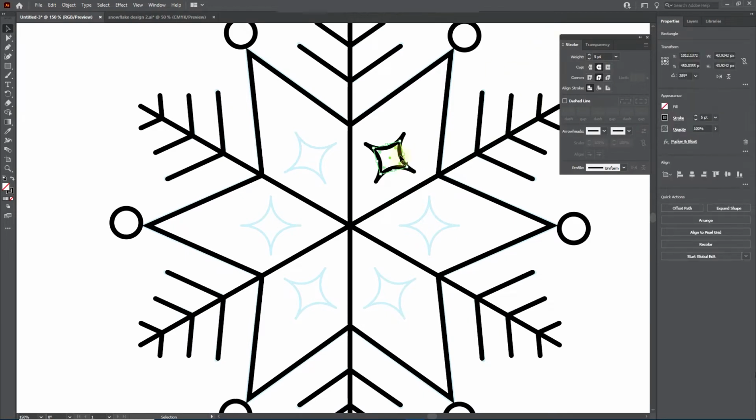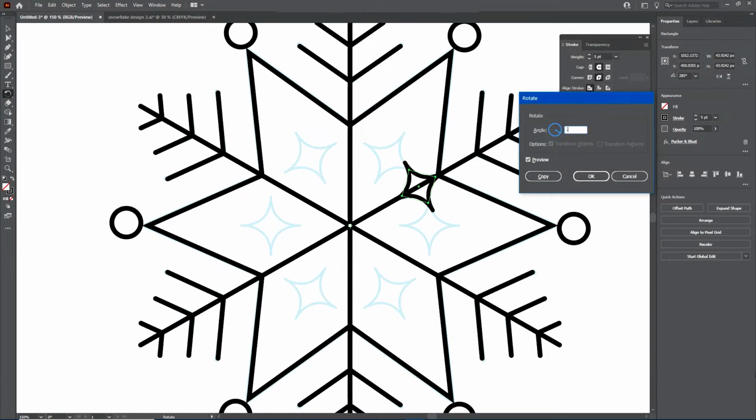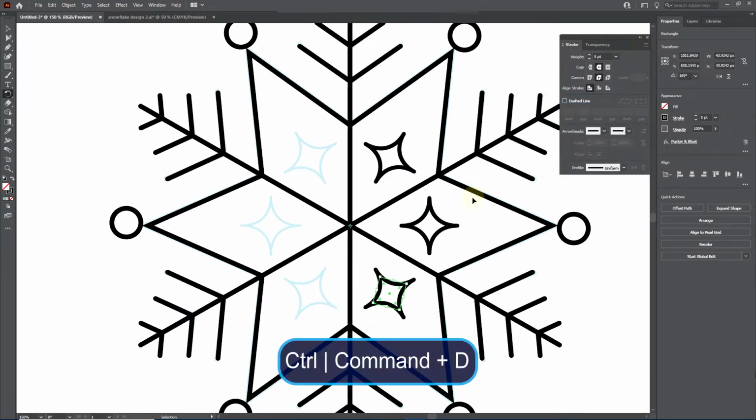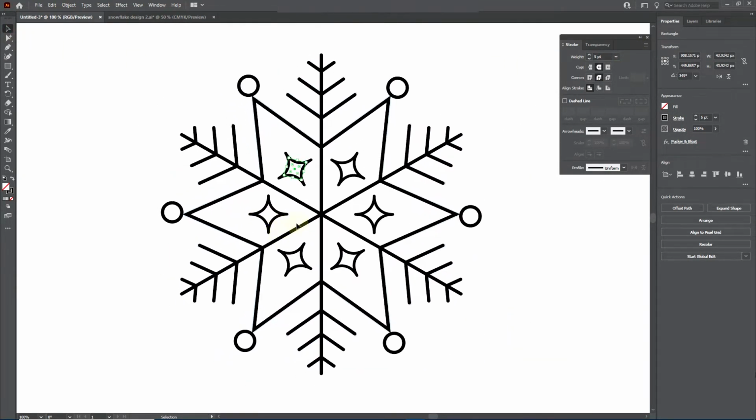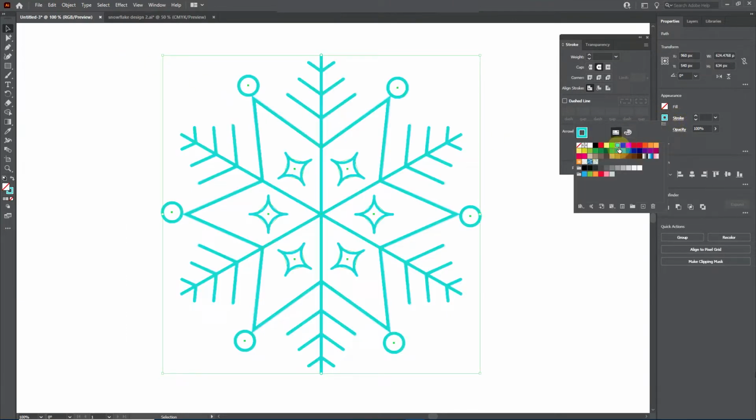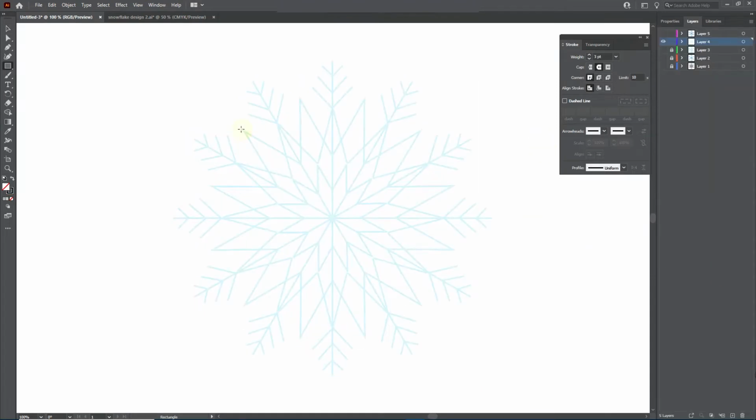Grab the rotate tool and hold down the Alt key, click the middle. Change the angle value to minus 60 and hit copy. Now press Ctrl plus D to duplicate. Our first snowflake is finished. Let's design the second one.